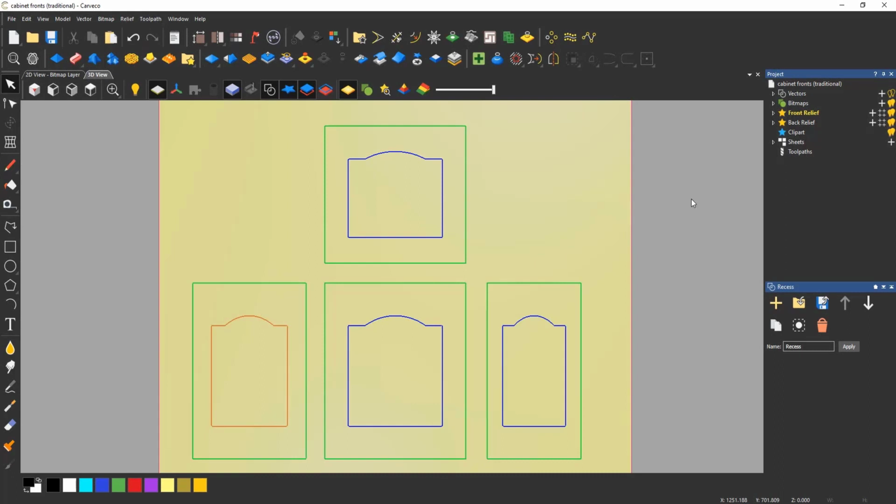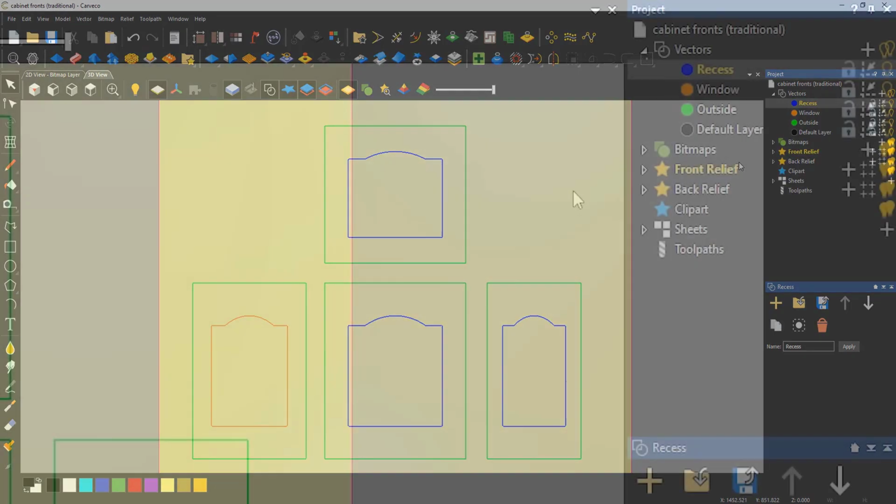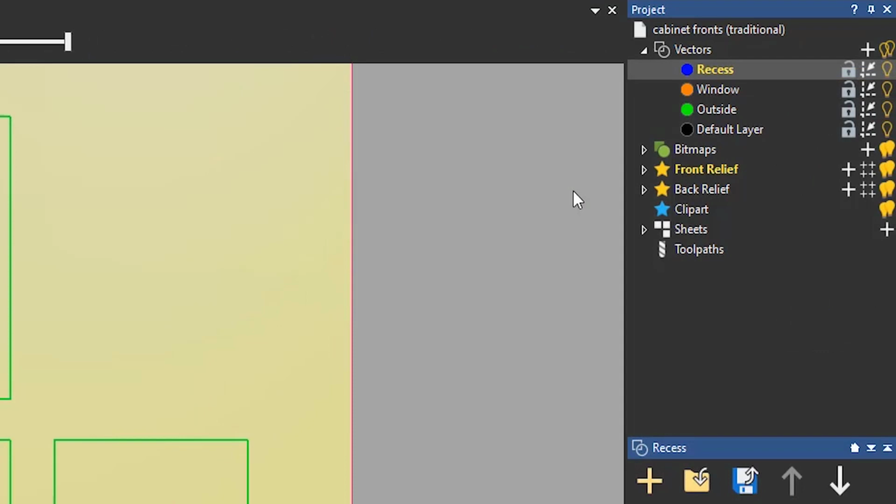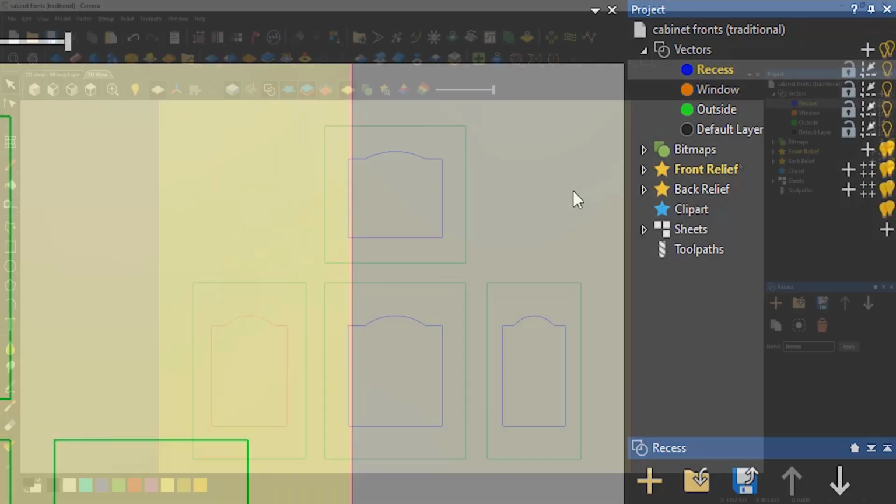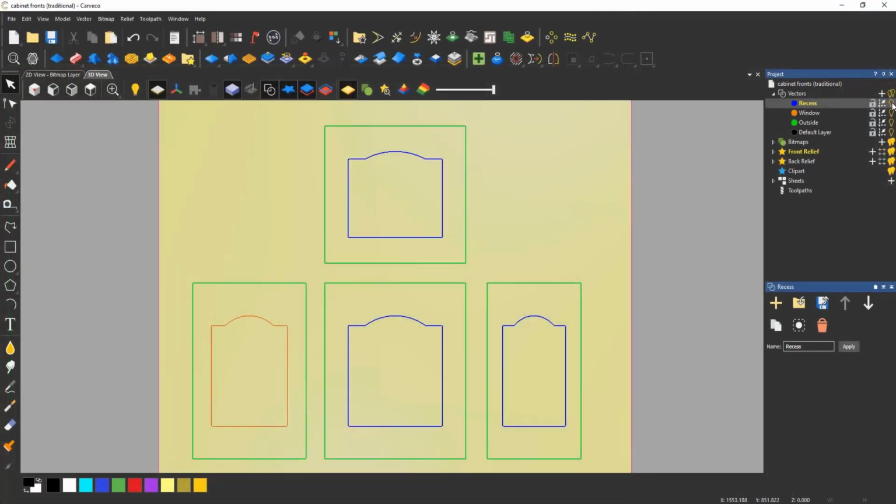Vector layers are extremely useful when you want to have the ability to turn off specific vectors from view, or machine to a specific layer without the need to select the vectors. In this example, I have a simple cabinet design which has 4 layers: the default layer, which is empty, the outside vectors, which are coloured green, window, which is coloured orange, and recess, which is a blue colour. I can use the light bulbs on the right to turn the visibility on or off.